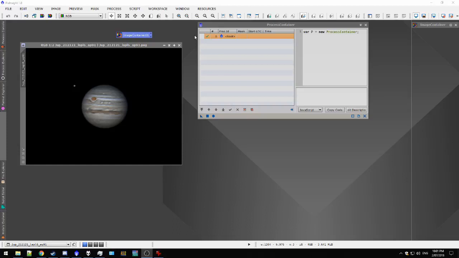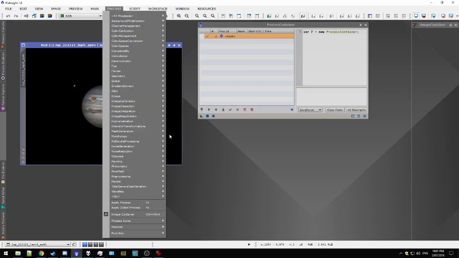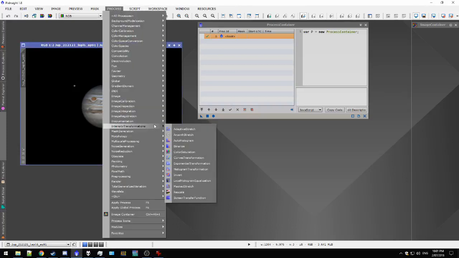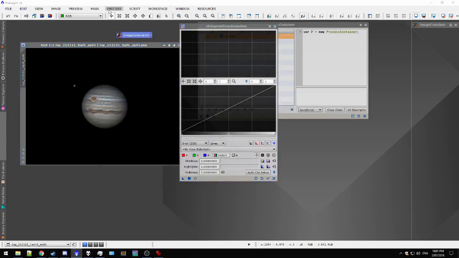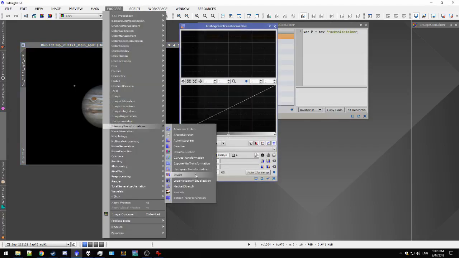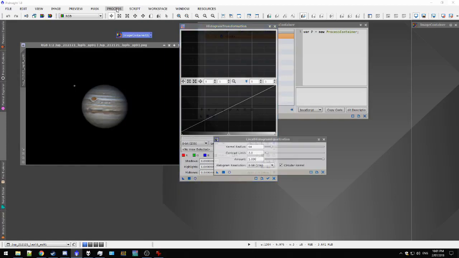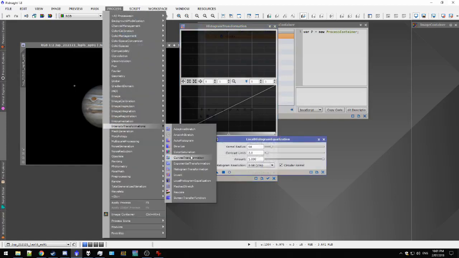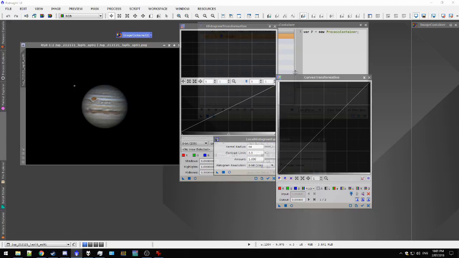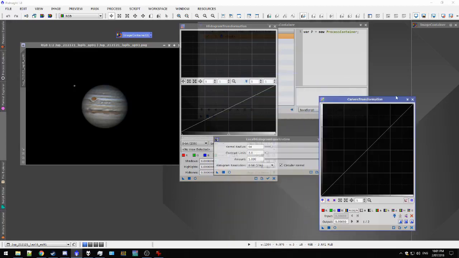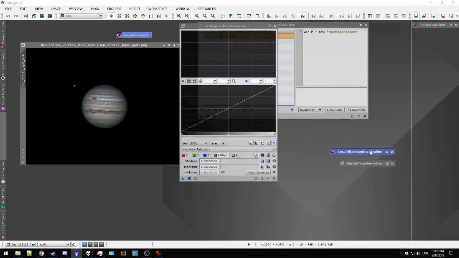There's only a couple of processes that I like to use on my images, and that's all under intensity transformations. I first like to go through with a histogram transformation tool, a local histogram equalization tool, and just a curves transformation. So I'm just going to minimize these.